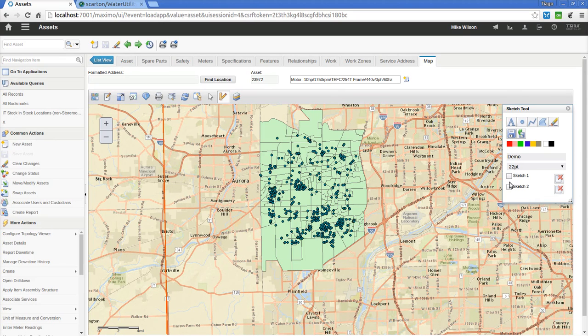Here you can add some geometric features inside the map. Okay, I can delete. So this is the sketch tool.